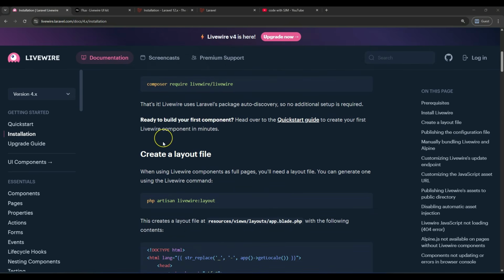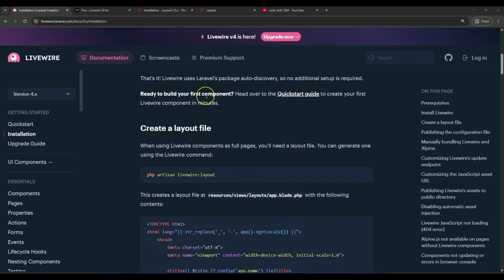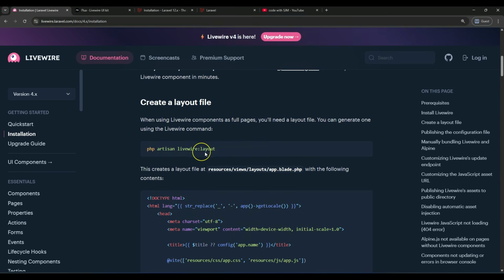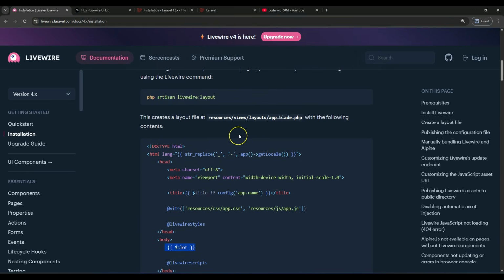Then, when you are ready to create your first component, the quick start guide is what we have seen before, which we used to create the first component. Then we saw how you can create a layout file, because the layout file is required for full page components. They require the slot coming from the layout, and this slot is where all the components are rendered, right? So that was the command to create the layout of your application, and it is stored in this directory here.